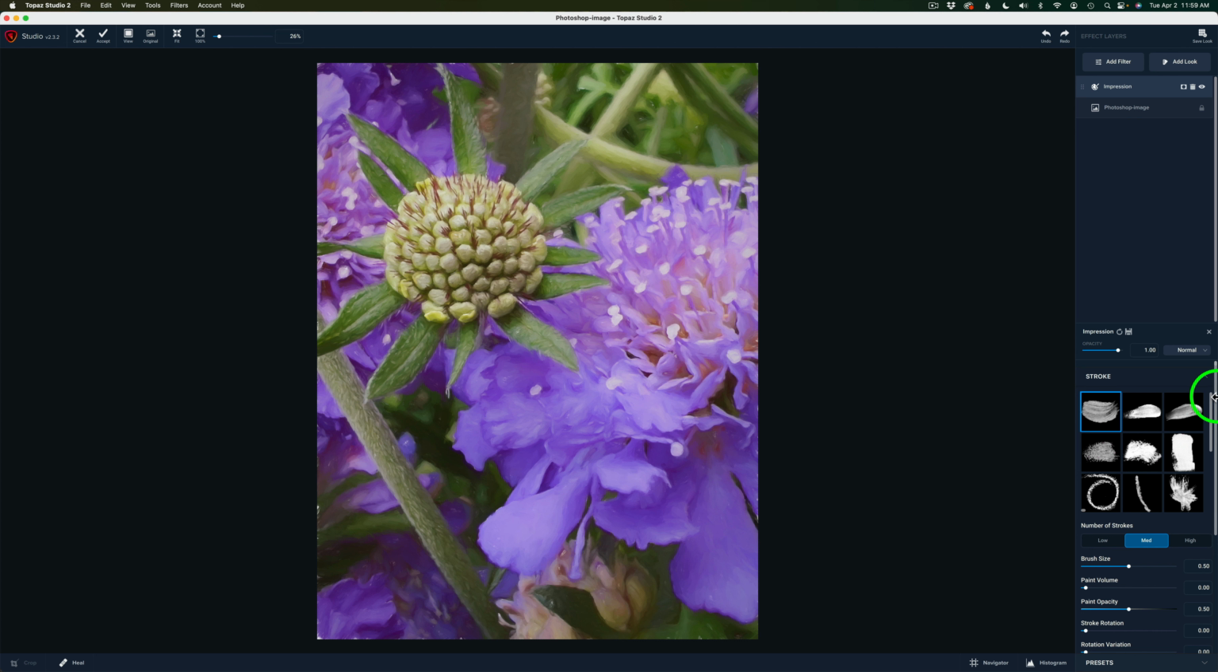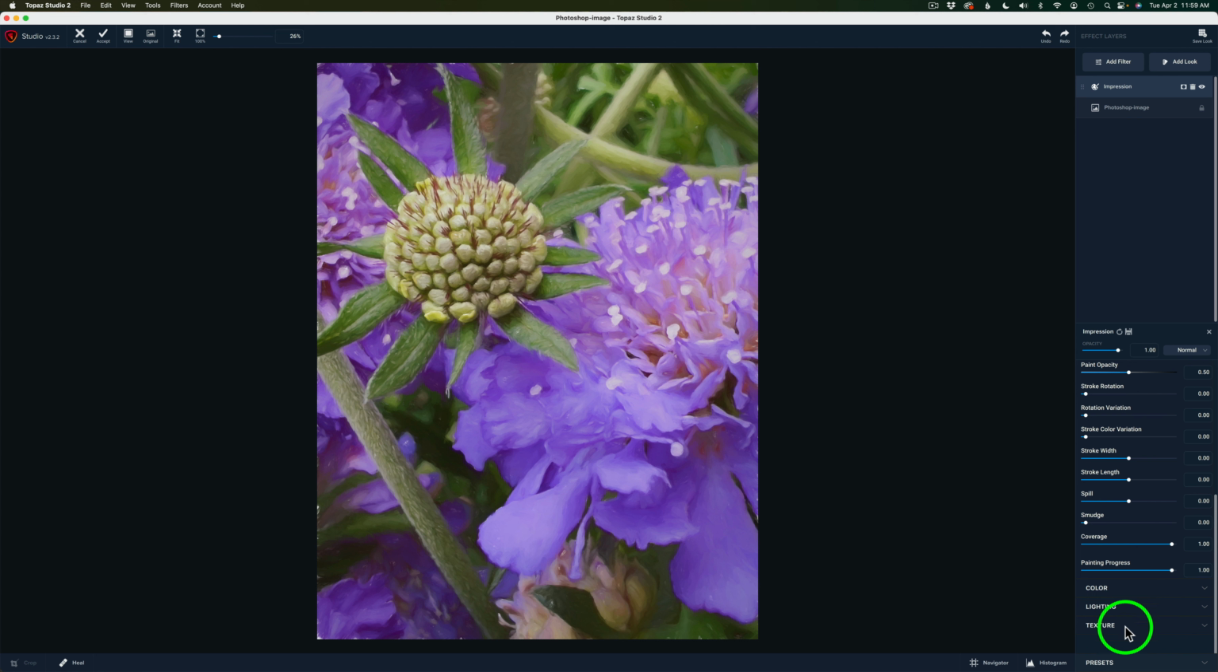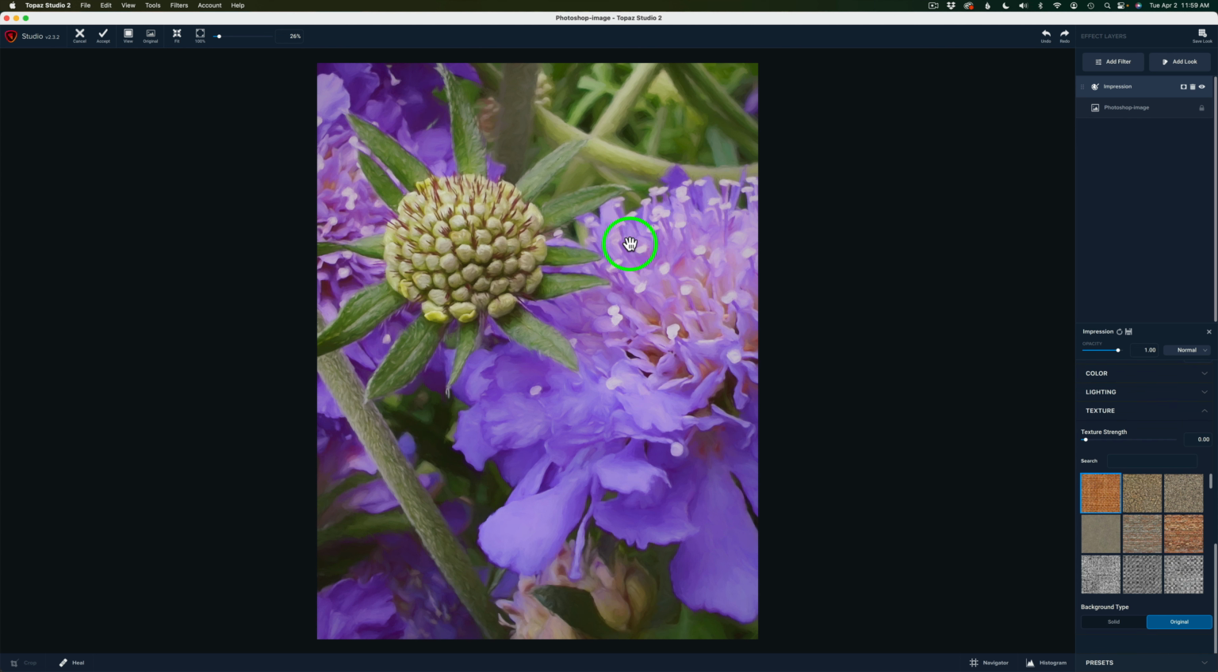Now let's go over to the impression filter. Come the whole way down to the bottom. The first thing I want to do is click on texture, and we're going to come down and see where it says background type. I'm going to change it from solid to original. And what that does is it keeps any canvas from showing through in the image. Sometimes I like that, but in this case I don't want to. I'm going to go back to solid.